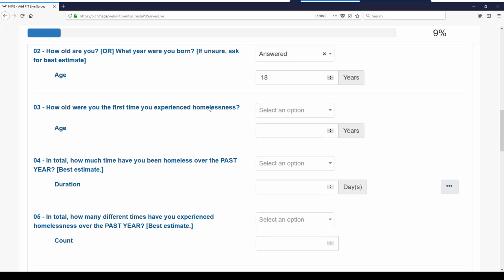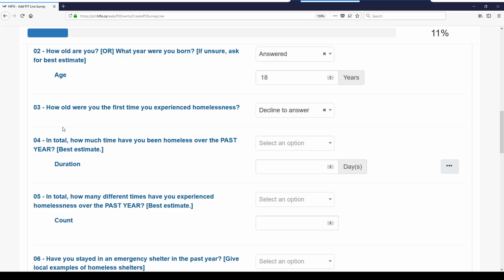If the respondent does not answer a question, or if they decline, you would select that they decline to answer. That removes the second portion of the question. So if they don't know or decline to answer how old they were when they first experienced homelessness, then if you select don't know or decline to answer, you won't be prompted for the age anymore.